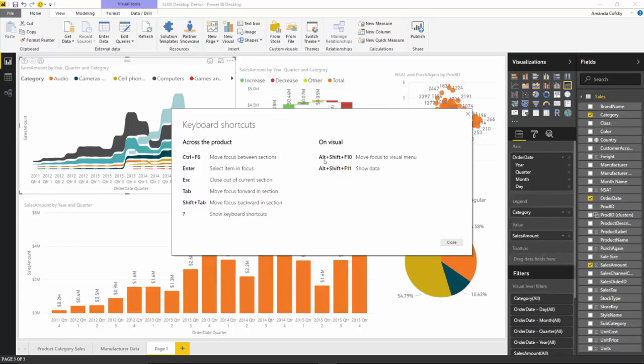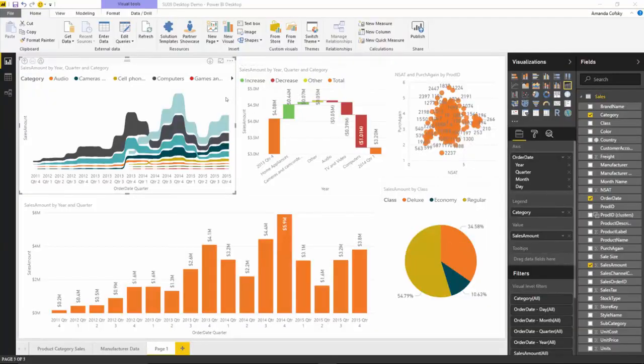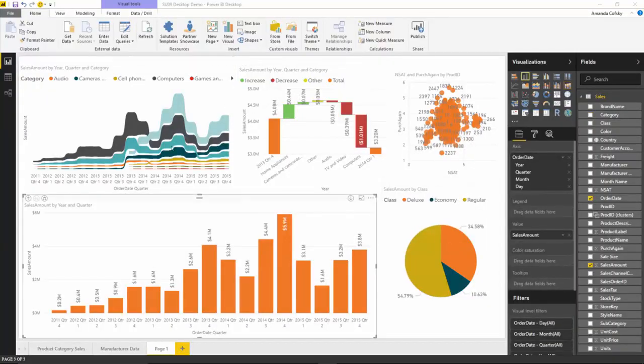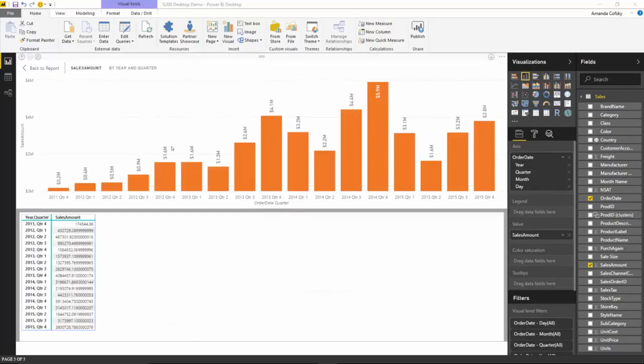And it also reminds me of, say, the new keyboard shortcut that we have for that accessible see data view I mentioned, Alt-Shift-F11. So if I'm on, say, this column chart and I hit Alt-Shift-F11, I'm now in a version of see data that is much more accessible than the default one that you can access through the mouse.